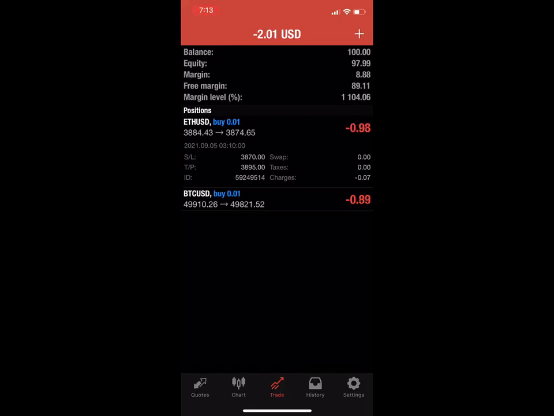So you want to monitor that. So yes, you will learn risk management. You will learn what your lot size should be, how many trades you should be in at a time. Very important. But also, just be mindful of that margin level. Don't let that get too low.